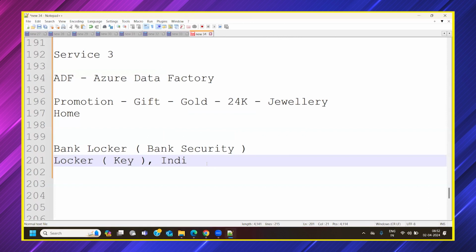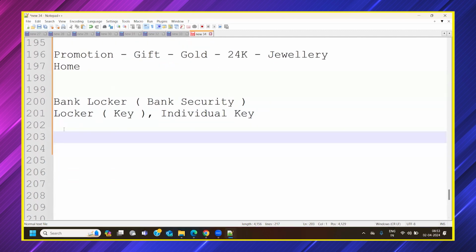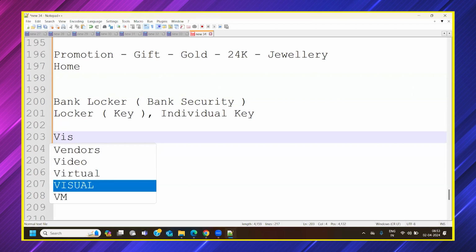There are few people who are not even satisfied with the key which is given by the bank. They individually add a key. From outside, they'll add an additional small key and lock the locker which is in the bank with that small key. So these are all the additional security measures which you get in your bank lockers. Now, if you want to access this bank locker, you have to first visit a branch.